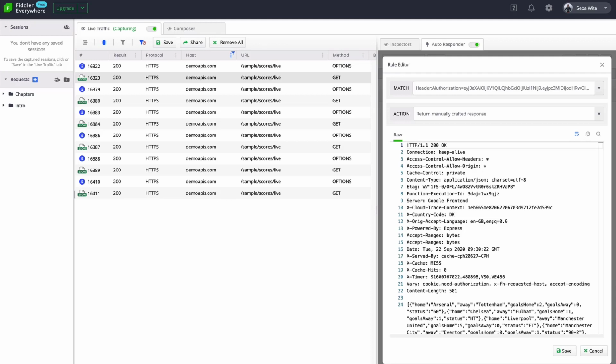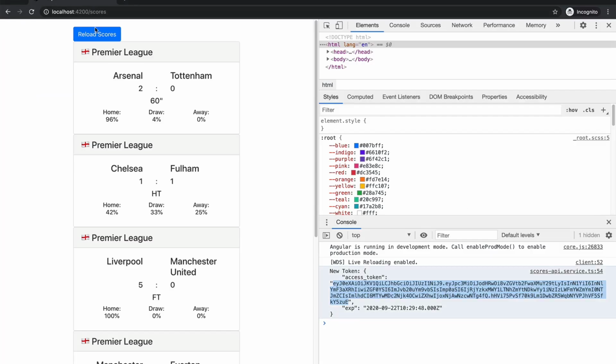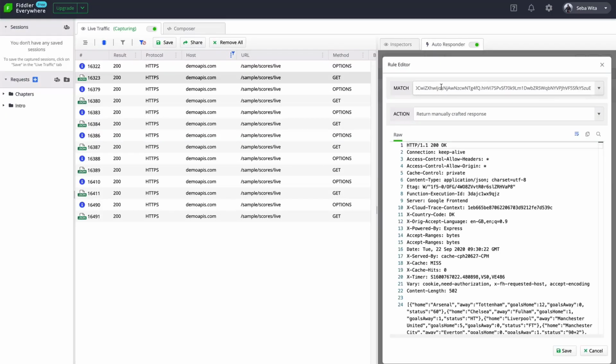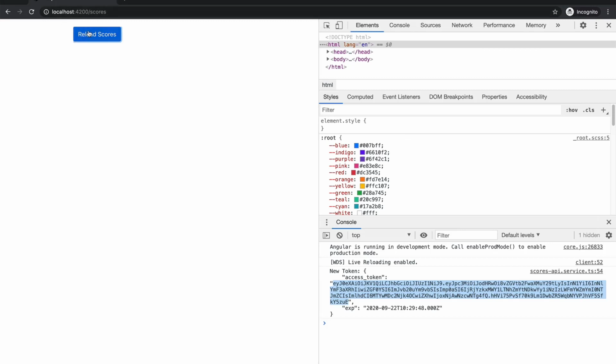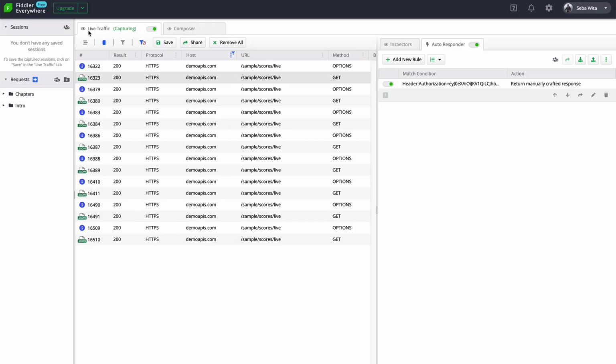Okay, so now let's put just 12 in here to see that this is actually working. So we reload scores. And that didn't work because I had a little typo. So it's authorization. All right, let's try one more time. And yes, whenever we get the same token, we will get 12.0. So this is not exactly what we wanted to do just yet.